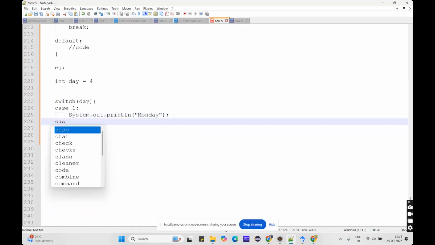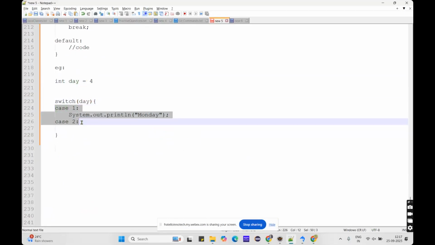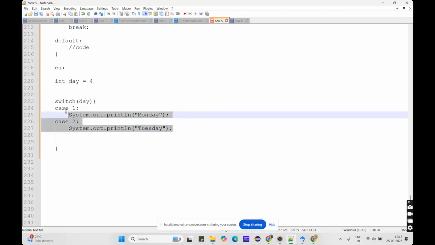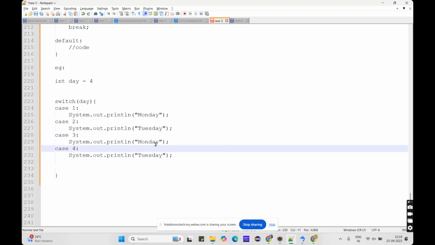Coming to case 2, if he enters a value as 2, the day value will be stored in this day itself. It will check with all the cases, and then it will print it out. For day 2 it will print Tuesday. Just the same like this, let me take another 2. If we enter 3, we are checking with each and every value.